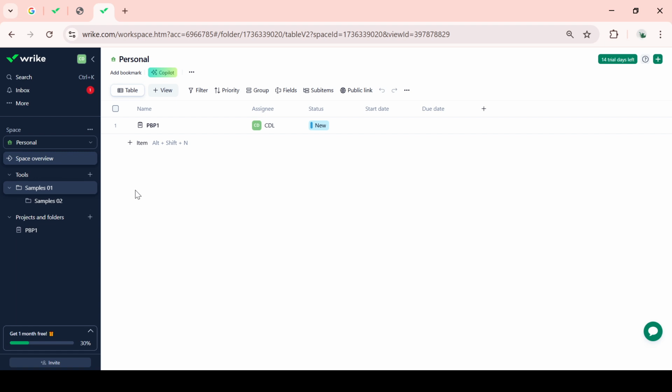Finally, once you are satisfied with the location previewed by the blue border, you can complete the move by simply releasing the mouse button. Voila! The folder will now seamlessly integrate into its new location as a subfolder. And there you have it. Your folder has been successfully moved, and your Wrike workspace is one step closer to achieving organizational zen.